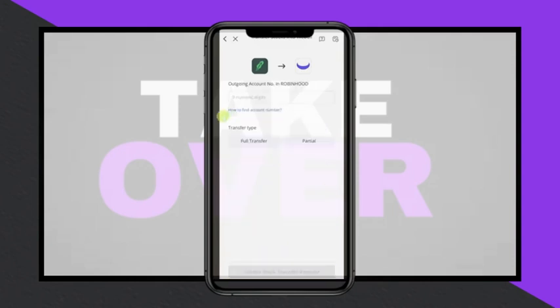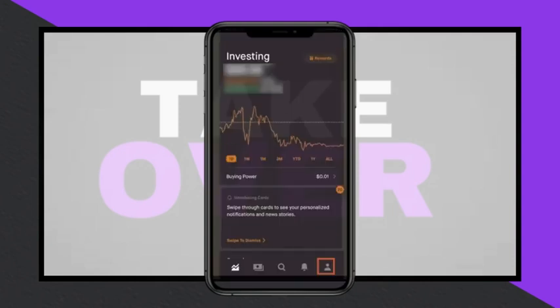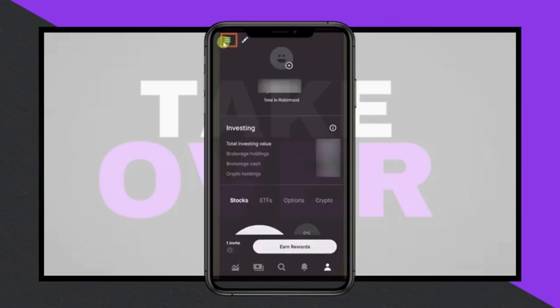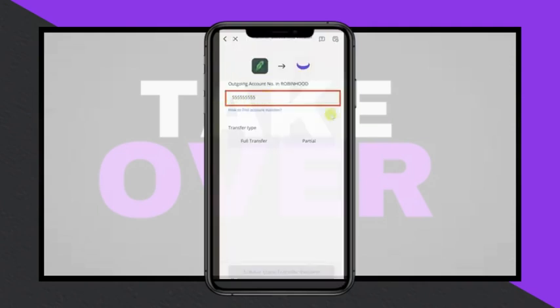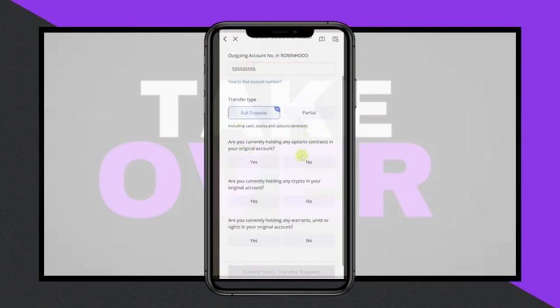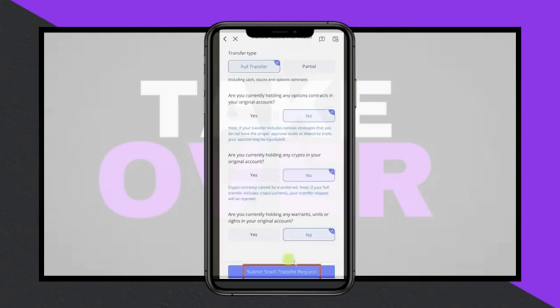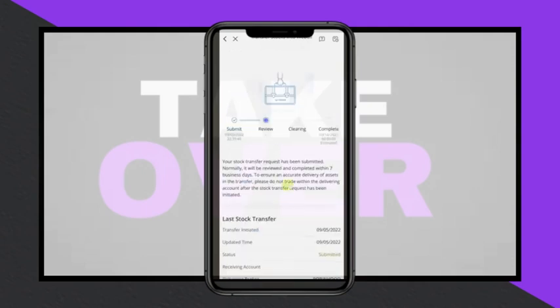To complete the transfer, certain requirements must be met, including a minimum account balance of $500 and a cash balance of at least $75. After entering the Robinhood account number, which can be found in the profile section of the Robinhood app, select the transfer type, either full or partial, and answer the required questions. The transfer request will then be submitted, and the process can take up to 7 days to complete.